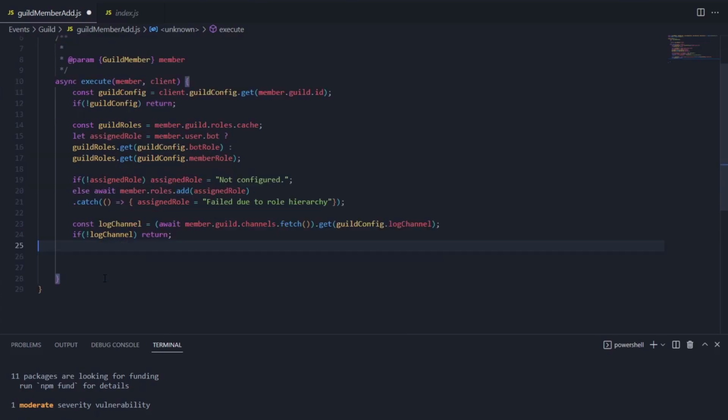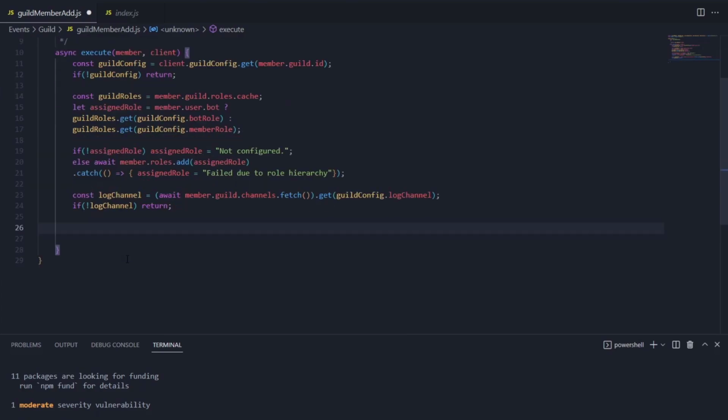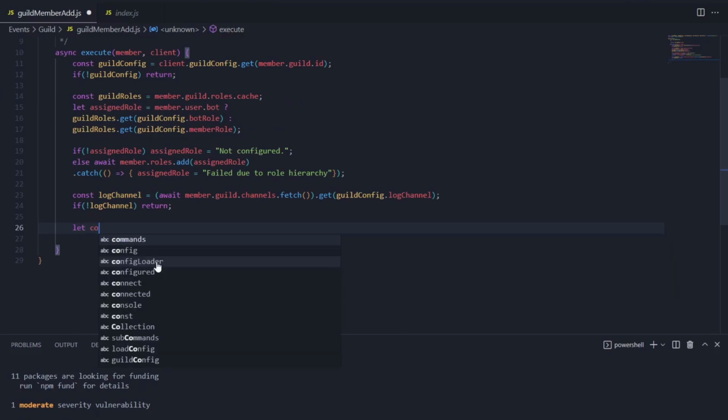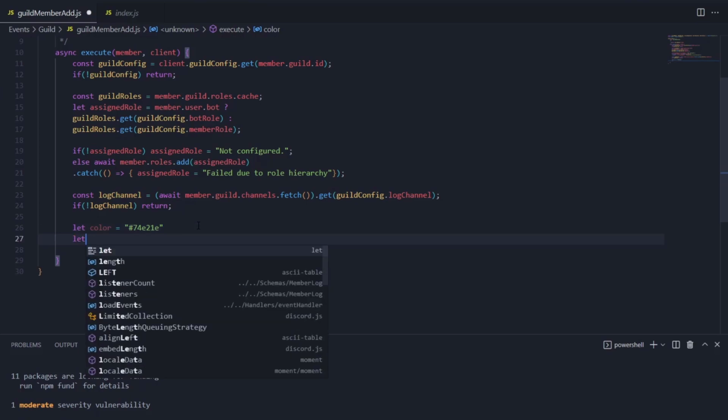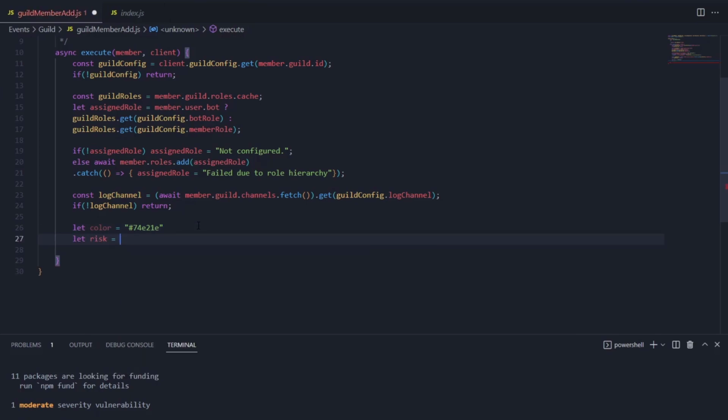All right. Now we're gonna assign the defaults, so let color equal to whatever you want. Let's say black. Or I'm gonna give you the default color for Discord embeds, which is 74E21E. This is the default color. We're gonna check it out later, and then we're gonna assign the risk to be fairly safe. All right. So this is all the defaults.